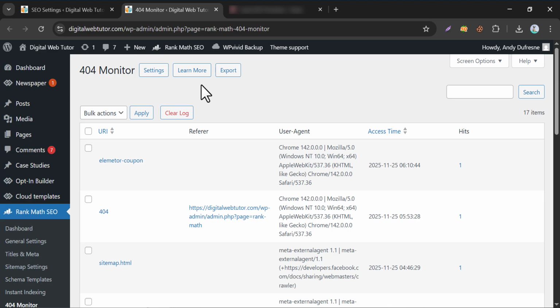Currently, I am seeing many 404 errors here because Rank Math has been installed on my website for many months. If you are a completely new user and you just enabled 404 Monitor now, then wait a few days. You will find what 404 hits your site is getting.